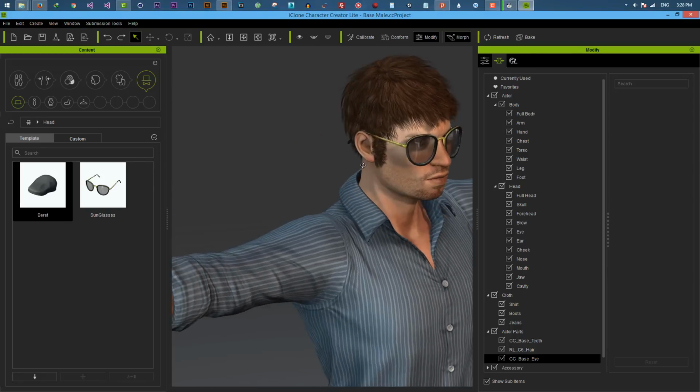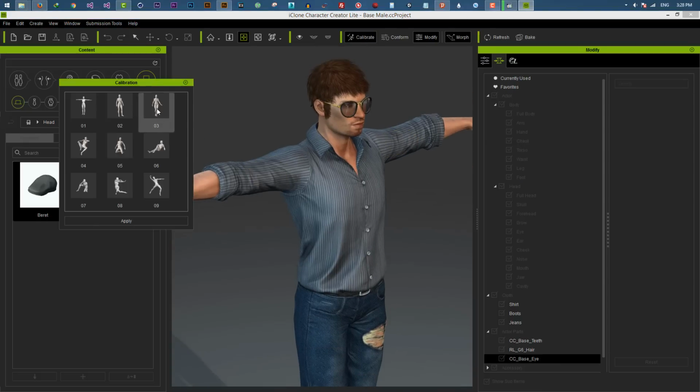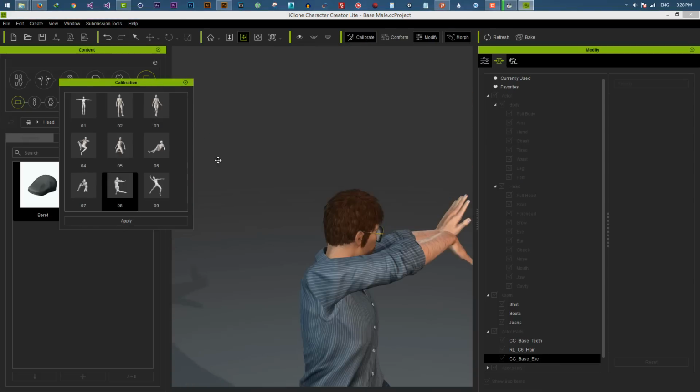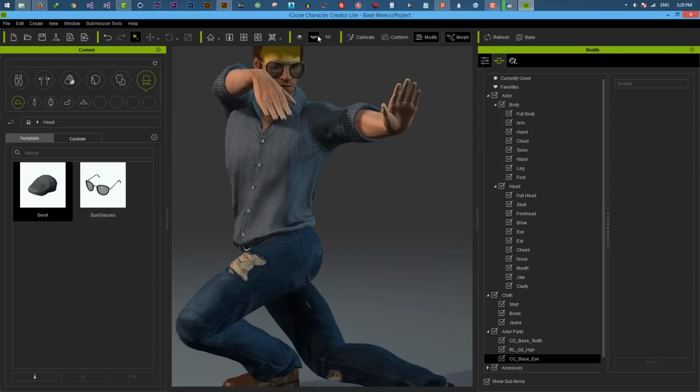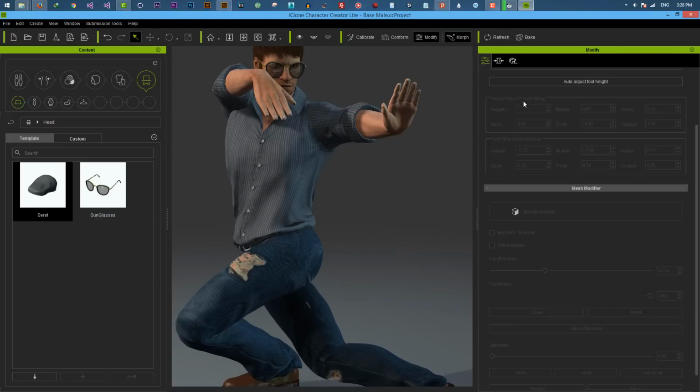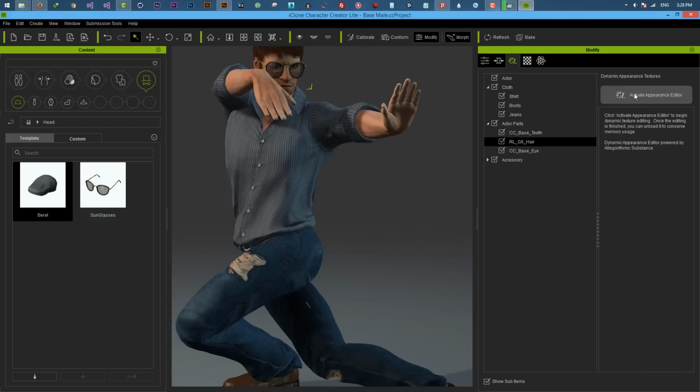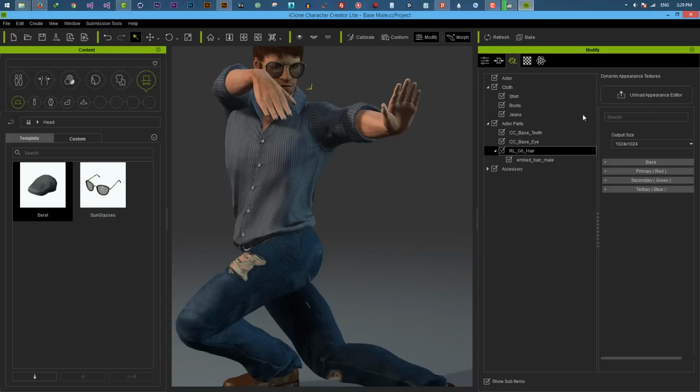Tattoos and makeup systems are also something that can add a bit more authenticity to your models. The best part is the fact you can apply these changes by simply clicking a few buttons or with the help of intuitive sliders.